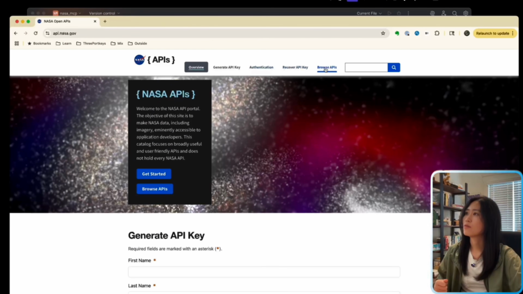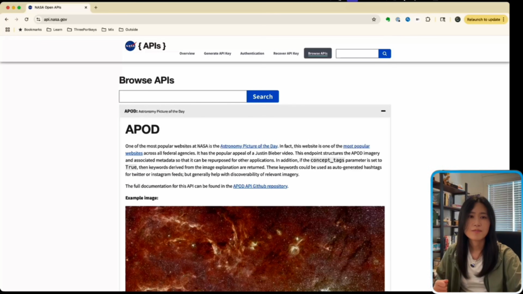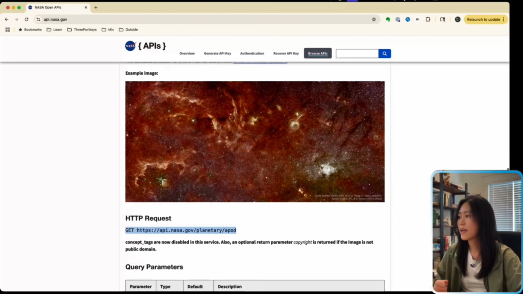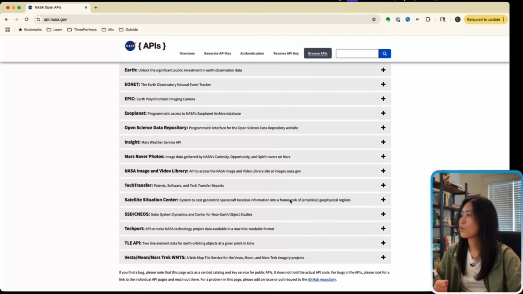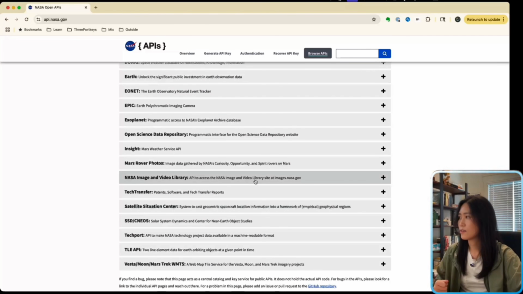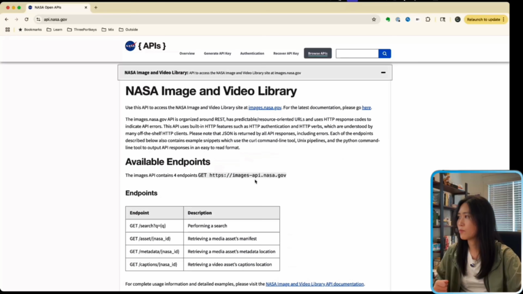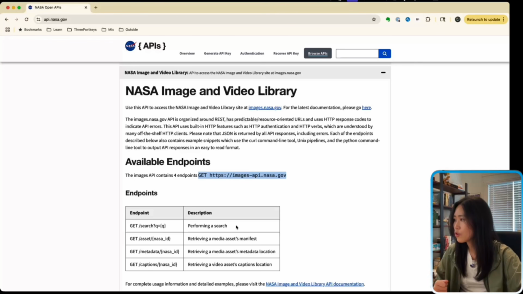So it's under Browse APIs. We're going to use two endpoints. The first one is APOD, astronomy picture of the day. It's a GET request. And we're also going to use the NASA image and video library. Notice that it's also a GET request. And we're simply just going to perform a search query and get some images back.